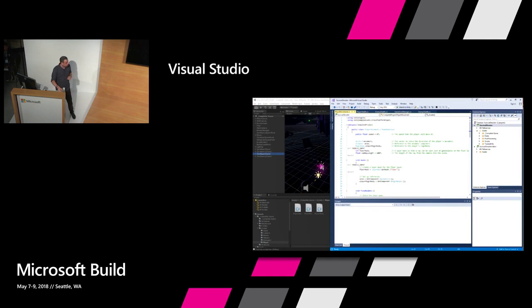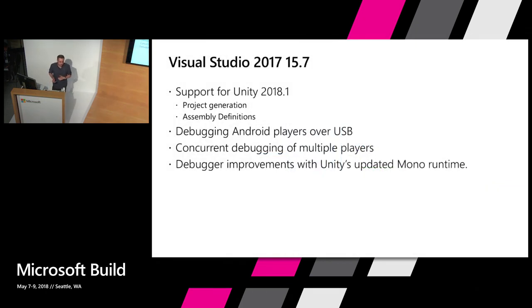Let's talk about Visual Studio. For a while now, Visual Studio on Windows has been the default experience to write your Unity games. And today we just shipped Visual Studio 2017 version 15.7. It has full support for Unity 18.1, including support for the new project generation. Previously, Visual Studio and the tools for Unity would create their own project and solution to represent what Unity was doing. We're now plugging directly inside Unity's own project generation, making it way easier for us to support all the new things that Unity is adding, such as assembly definitions, a way inside Unity to have different compilation units.